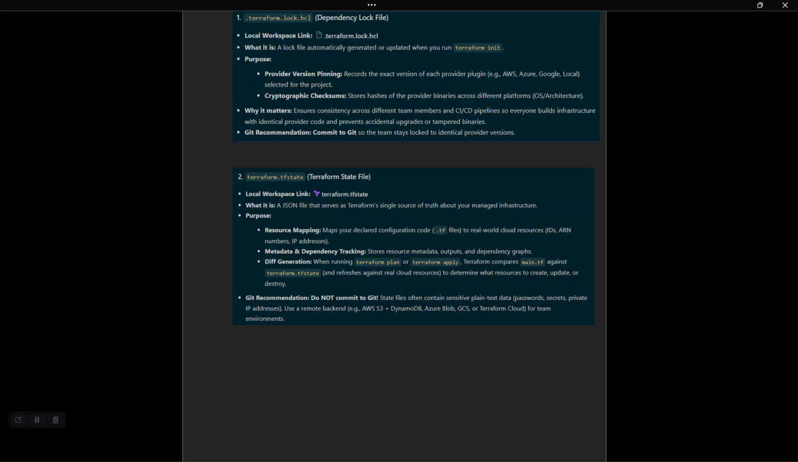Diff generation. So when running Terraform plan or Terraform apply, Terraform compares the main.tf against the terraform.tfstate. So whenever you run Terraform plan and Terraform apply, it will automatically compare between main.tf and the terraform.tfstate file. It always refreshes against the current cloud infrastructure.